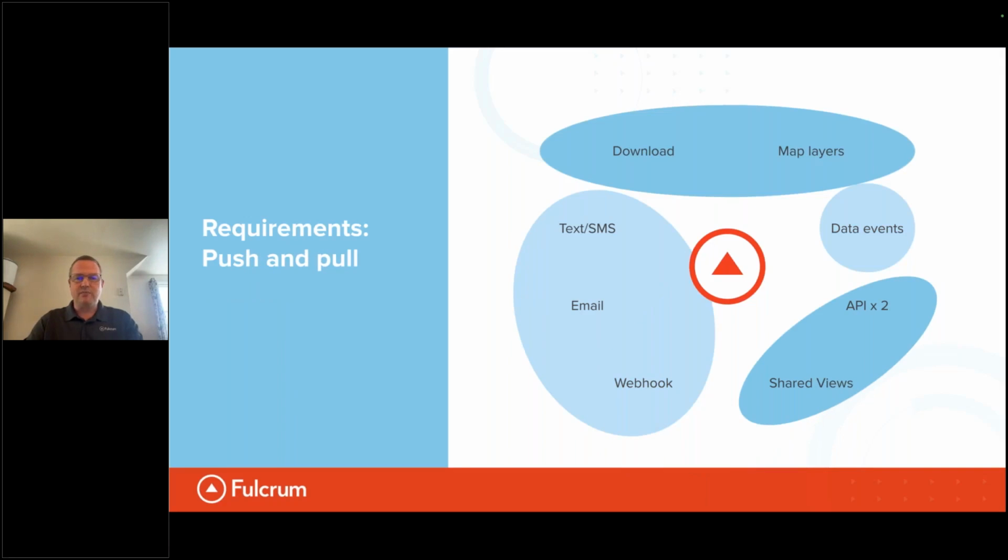Next, I want to talk about push versus pull. Are we pushing data from Fulcrum? If we are, then we're doing things like using that email to push information just after a record gets created to be sent out to someone so that they can see what that record holds. Or if I'm trying to push it out to a system, then that webhook is doing the same kind of thing. Data events, as you'll see, can be used in a similar way, although they can really be either one.